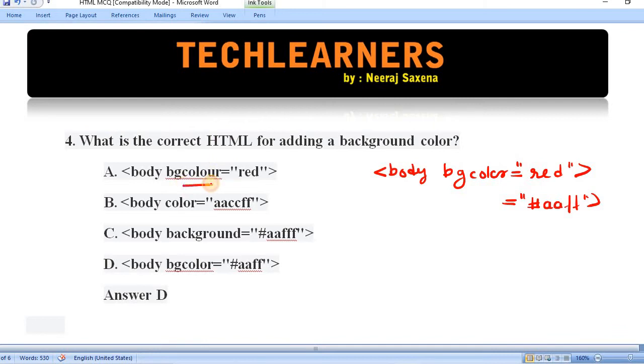The spelling of body color is not right here, so this is a wrong answer. Then again, this is color, but we don't have any attribute named color. Then we have body background, which is used to add images to the background of the body. So option D, body bgcolor equal to hashtag AAFF, is the right answer.